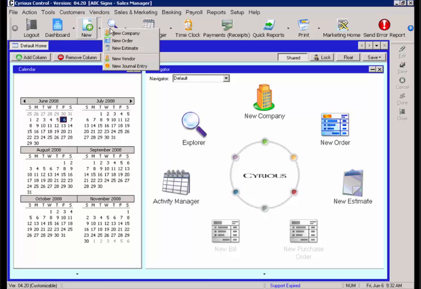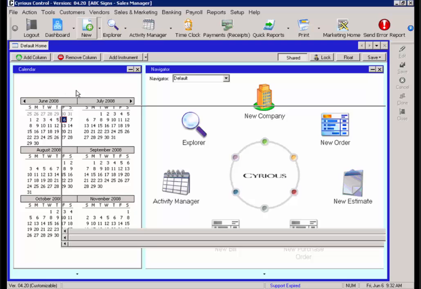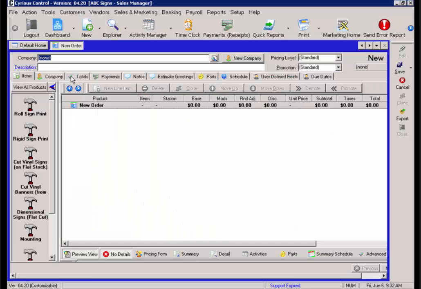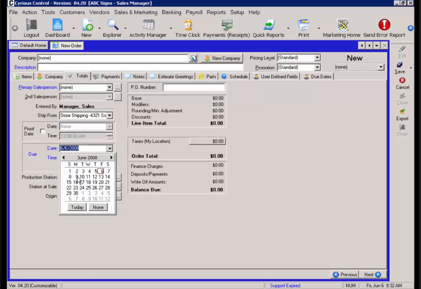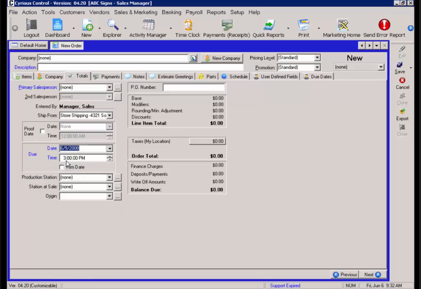From within a new order, selecting new order, on the Totals tab, we can set the due date and due time. So here we will select the 9th and set the time at 10 a.m. You will also notice a firm date. This will actually print in red on your work in process reports to note that it's a firm date.